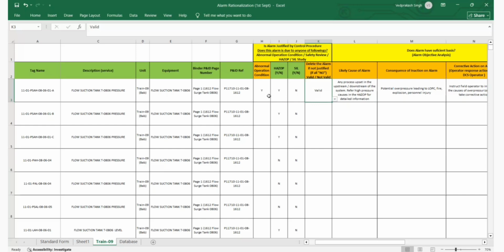If any one of these is yes, that means this is valid. So say, for example, if this is no and this is no, then this is not valid. So we will select not valid. The job of this team is to qualify whether each is yes or no. If all of them are no, then we will select not valid. We will not justify here. After the workshop, you can discuss internally whether to delete it or not. This you can decide through the MOC process.